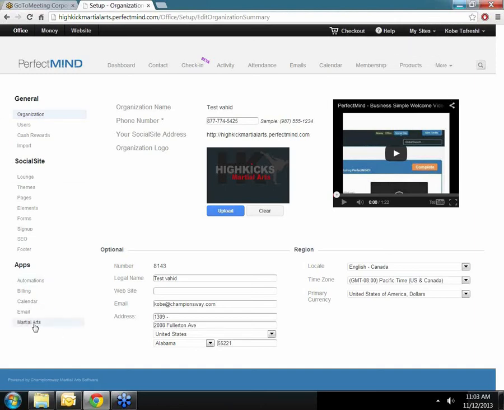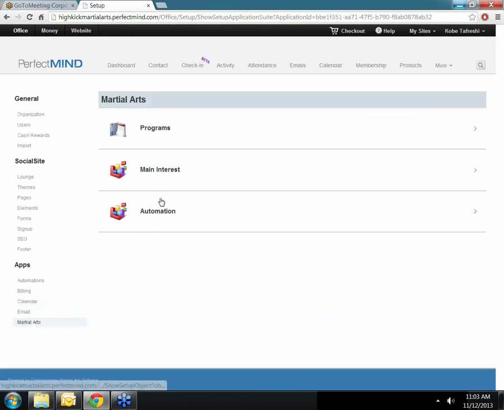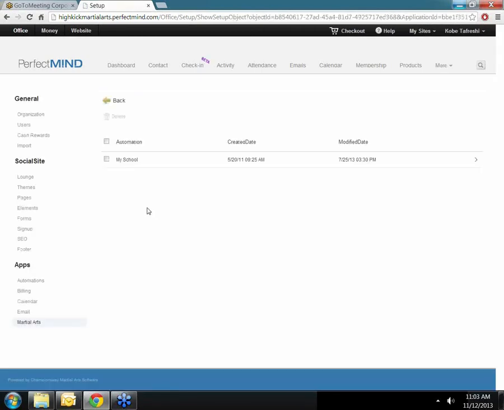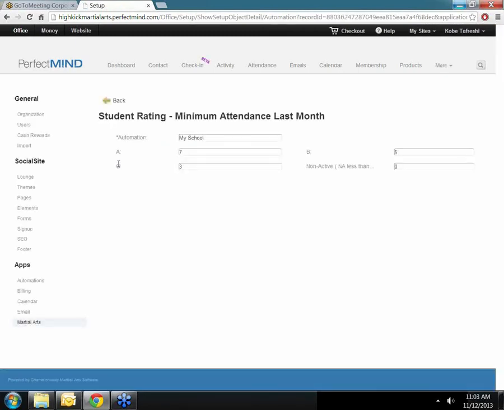Now, to set up those ratings, we have an area under the settings area called martial arts, and we have an area here called automation. From here you can simply select my school and you can set up your A, B, and C ratings here. So what we're saying here is under the A student, we're saying somebody that comes more than 7 times in a 30-day time period, so essentially within a month. So you're saying ultimately this person's coming more than twice per week.